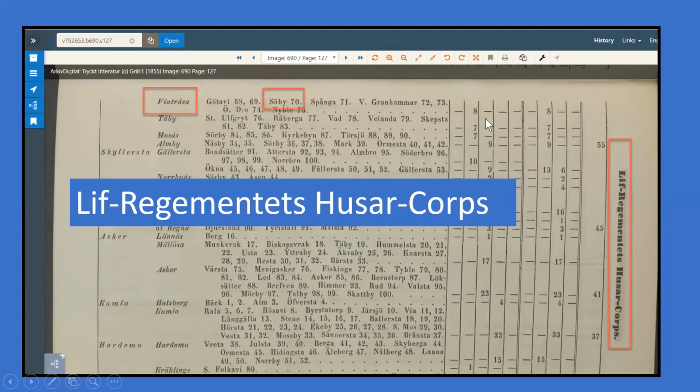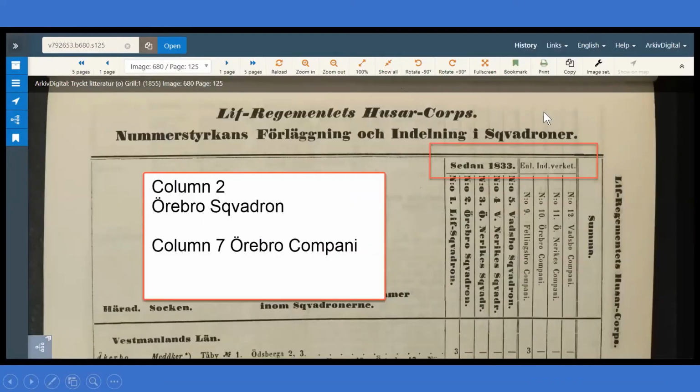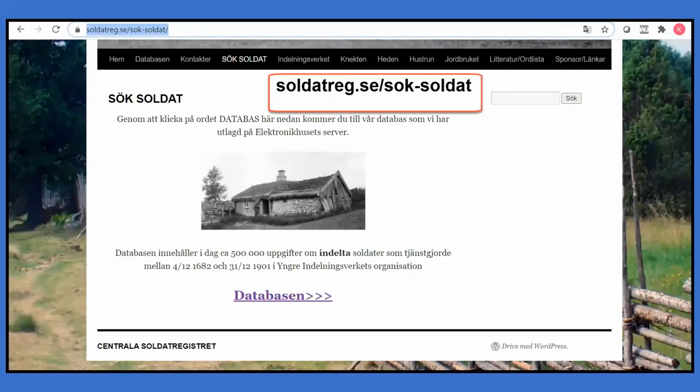There was actually an entry, a number 8 in the 2nd column, and also one in the 7th column. So column 2 was Örebro, and the second one, Örebro Company. But the first time I looked at that, I was a little bit confused. So I went to what we call the Central Soldiers Register, and this is in your handout, but this is a link that you can go to. It's a free site. I think it's pretty much manned by volunteers.